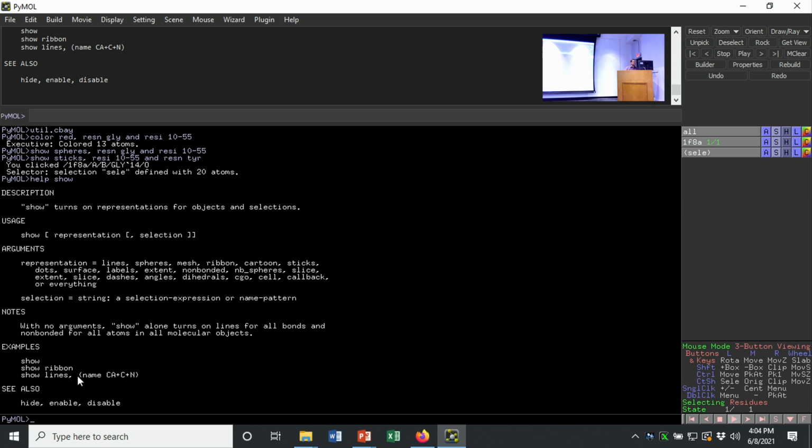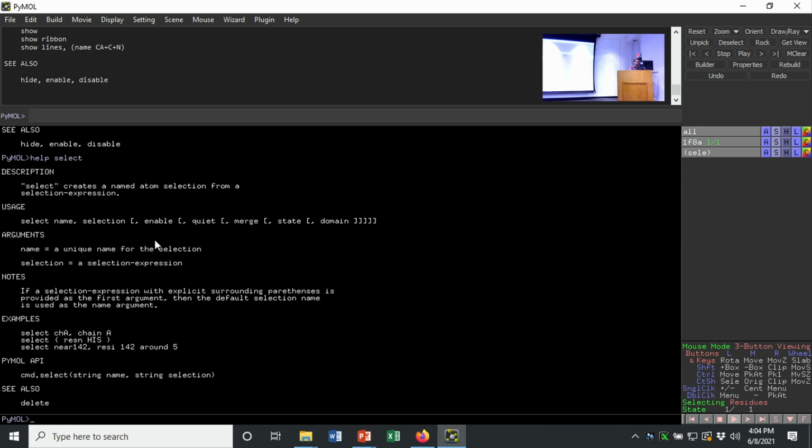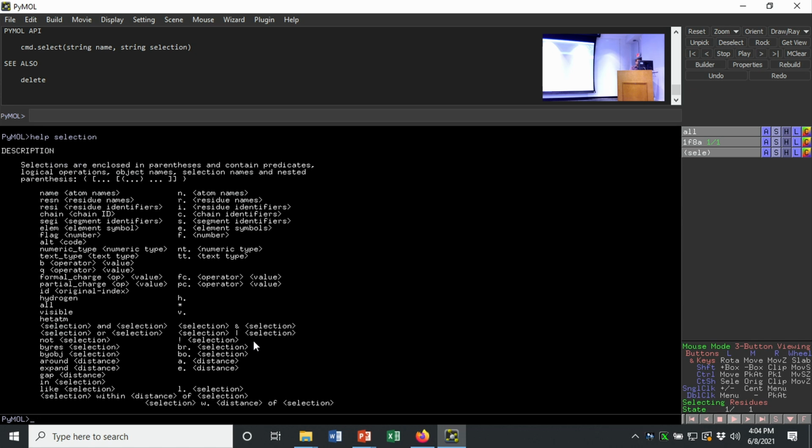And then it gives you some examples, like show ribbon. But then it shows you that you can put a comma here and select a specific atom. If I'm interested in those selection terms, I can type help select. And that gives me an overview of the select command. But if I really want detail on how to form selection strings, I can type help selection.